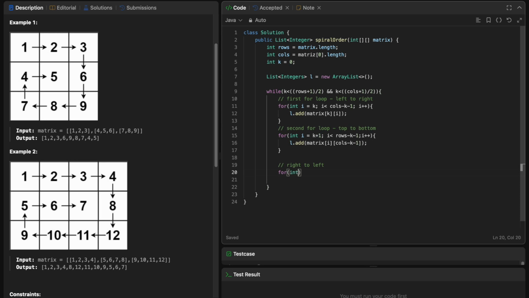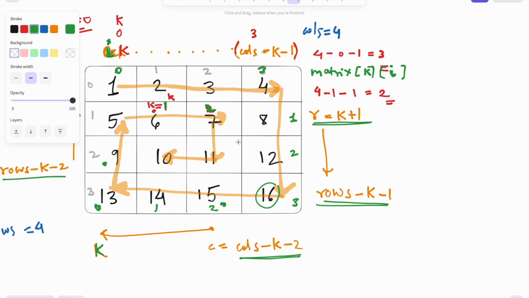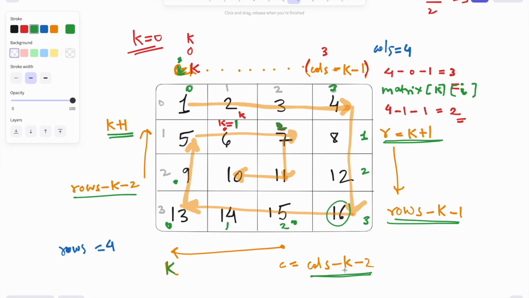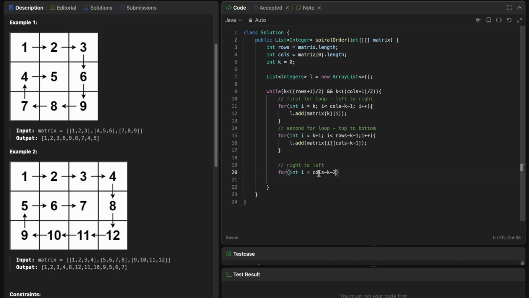So here we want to do for int i is equal to cols minus k minus 2. I hope you can visualize this very properly. If not, wait a minute, try to understand it, and I hope it will be clear. Cols minus k minus 2 up till i is more than or equal to k, because we were going till 0, and i minus minus. And here we will L.add(matrix). Now here we want to keep the row same again. So that will be rows minus k minus 1, and the column will be i. Is that correct? Because we want to keep it same. Yeah, I think it is.